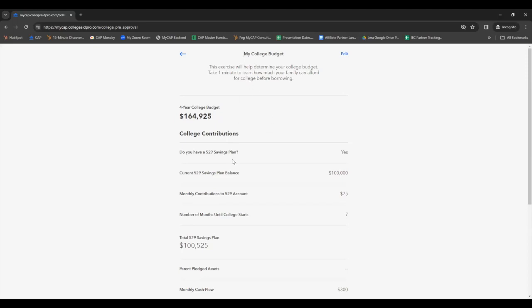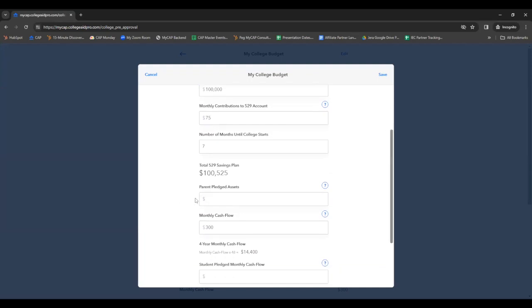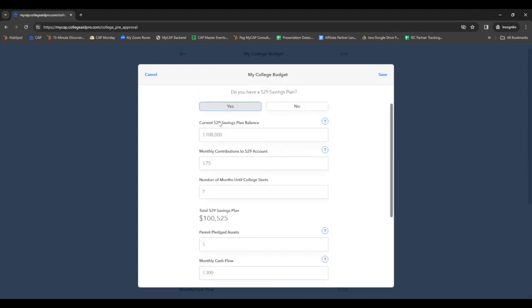So under my college budget, the same thing, you would hit edit if you want to make any changes. When you onboarded and you answered that question, it automatically is going to pop up here under pledged assets. So if you said you could afford $10,000 a year, it's going to show 40,000 here. That might be $40,000 that you have in a 529 for your child. If that's the case, go ahead and move it up here to current 529 balance.